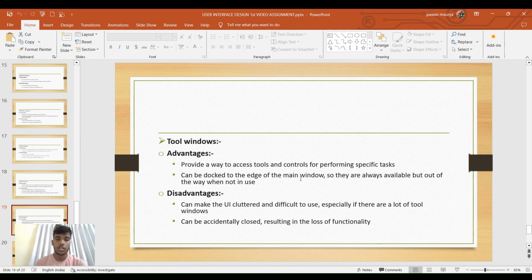The disadvantage of tool windows: they can make the UI cluttered and difficult to use, especially if there are a lot of tool windows. They can be accidentally closed, resulting in the loss of functionality.